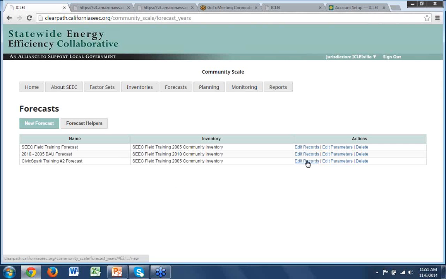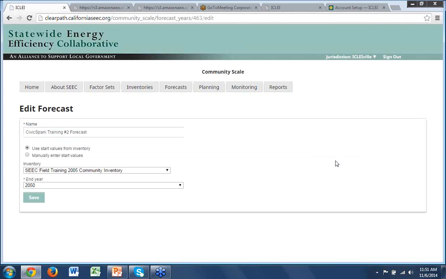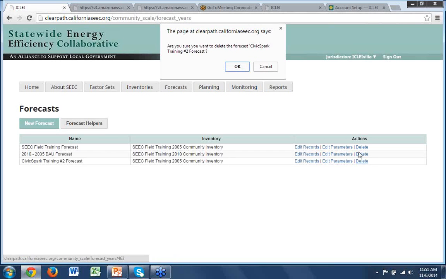You can edit the records that will go into the forecast module. You can edit the parameters, again, going back, looking at it. Or if you want to actually go ahead and delete it, you can click here, and there's a fail-safe right here that asks you if you're sure you want to delete the forecast.